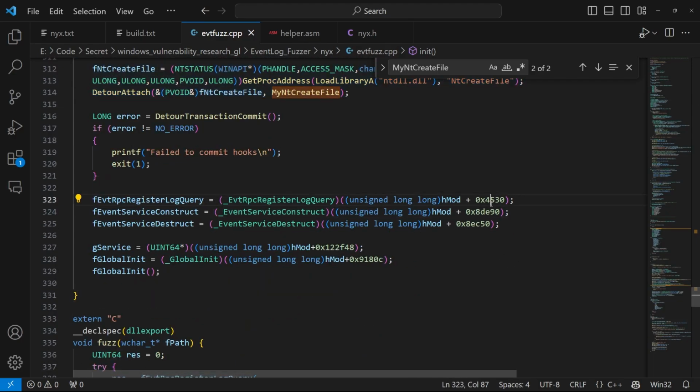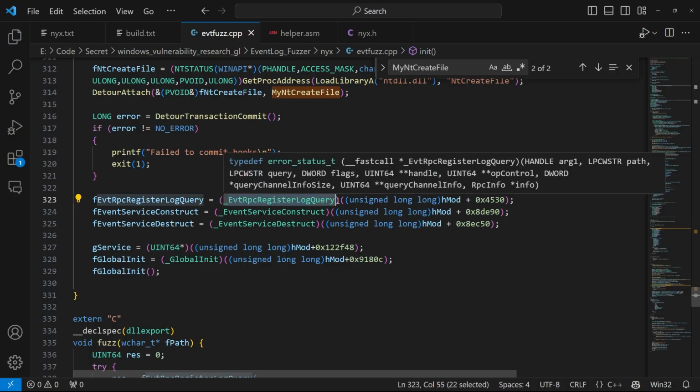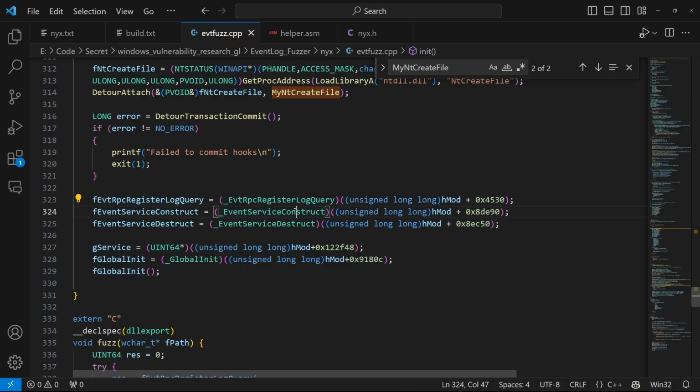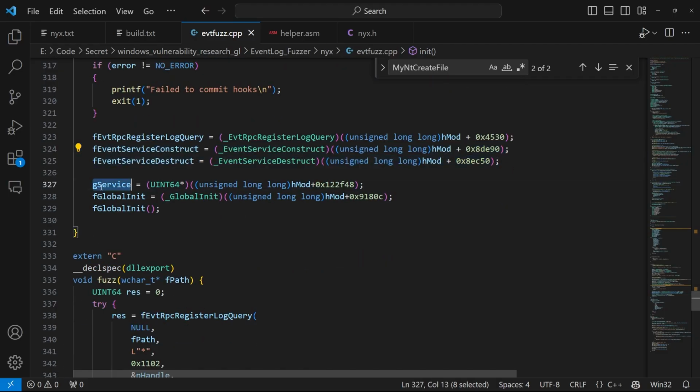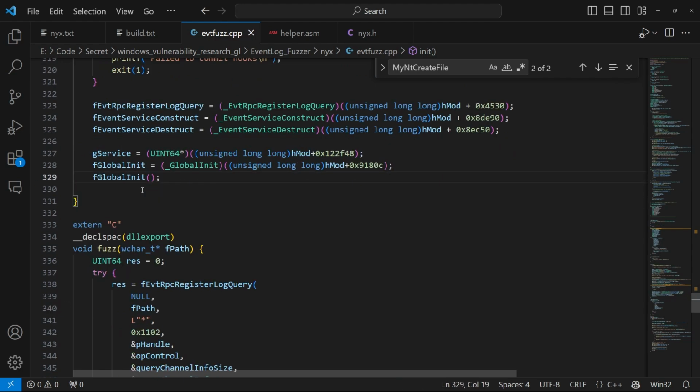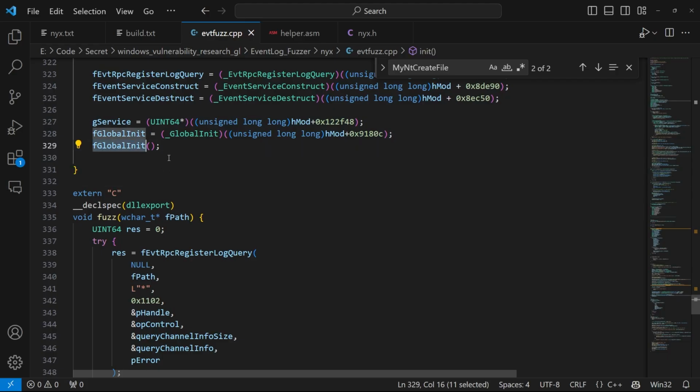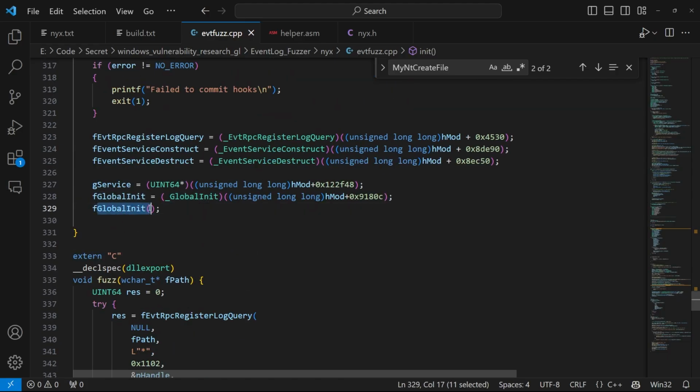Then we set the offsets, which are going to be based on whatever version of WEVT service you're using, to obtain the function pointers for registered log query. The constructor and destructor we don't actually need because that was for resetting as well. It's just left over. Same with things like G service and that, right? It's not really needed, but they're still there. We do still call global init to do the global initialization, the one-time initialization stuff.